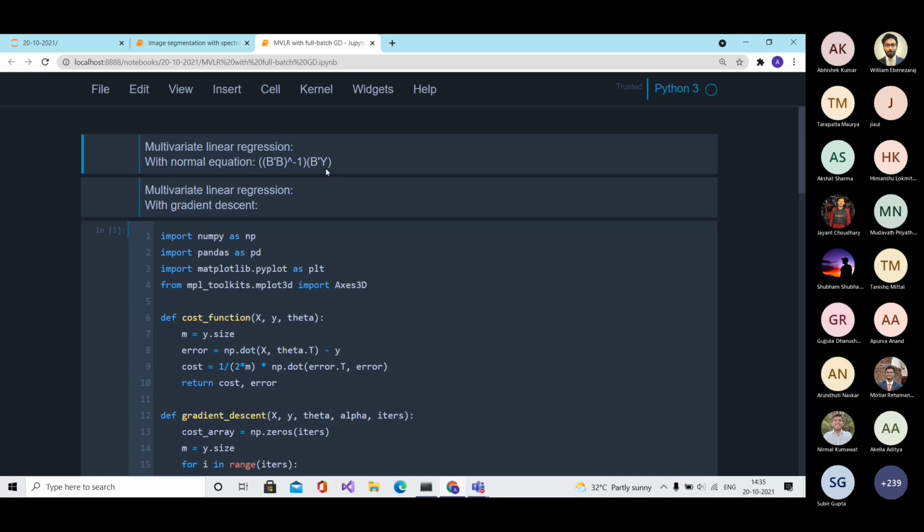Now, can anybody tell me what is the issue with this? What can be a potential issue with this normal equation while implementing it in the real world? Dependable data, missing data. Yeah. I mean, the matrix may not be invertible.